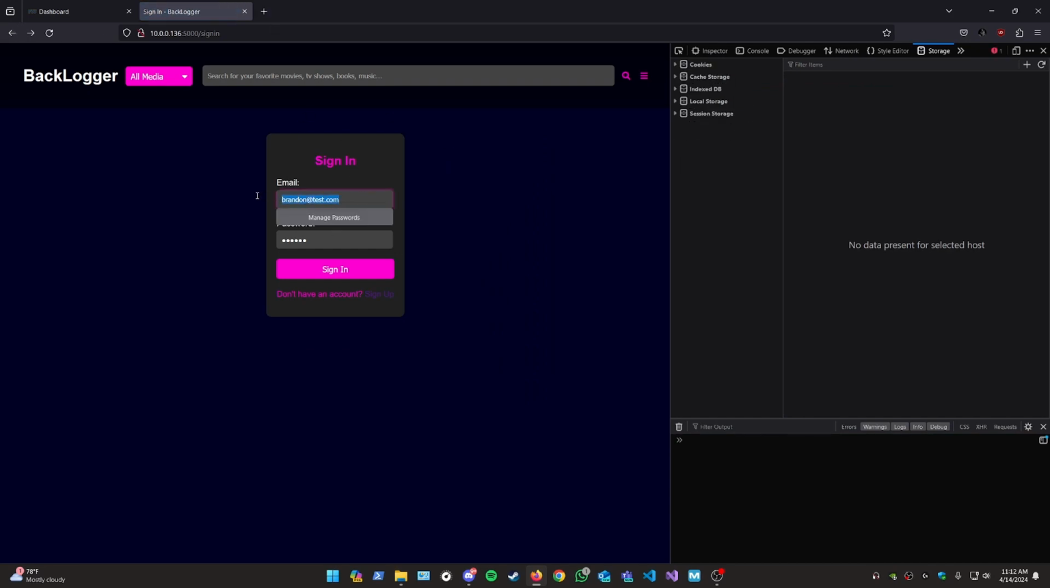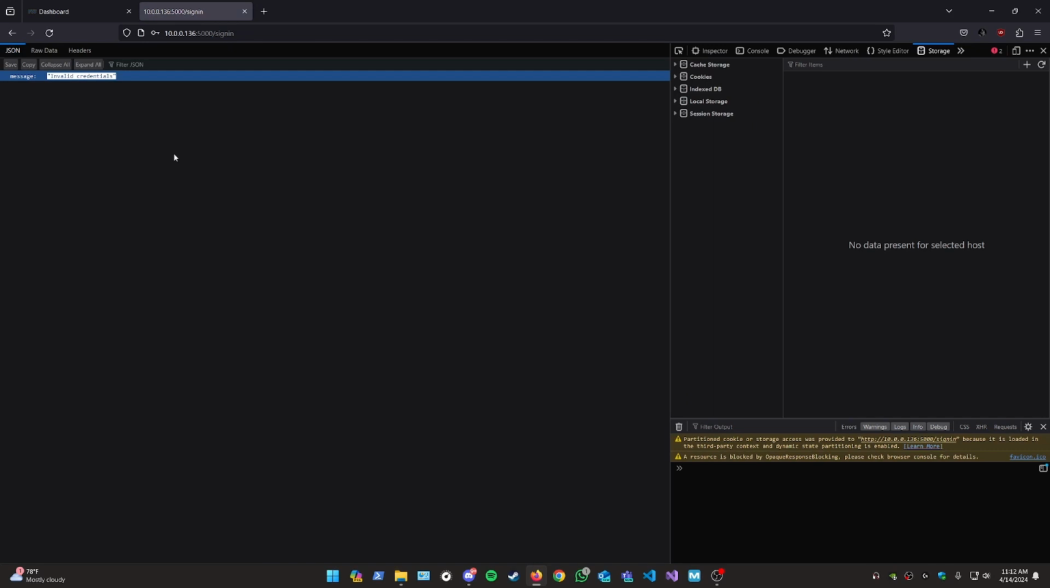So we now know that the correct password for this user is ABC123, but what happens if I just type in a random password? You'll see that we get invalid credentials and your access is denied. This is currently all the functionality we have in the project.